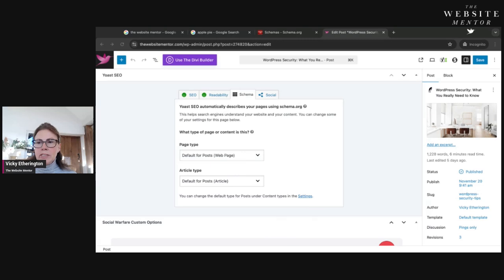So just to give you a very quick wrap up, schema is structured data that tells Google what your post or page is about. It can improve your visibility. It can unlock those rich search results. And Yoast or RankMath will add it automatically for most pages, but you can customize it if you need to. And all of this just helps your site look more polished, more trustworthy in the search engines without you having to write a single line of code.